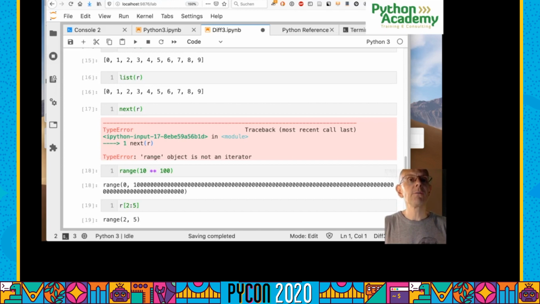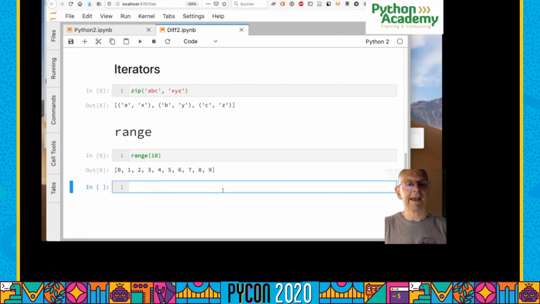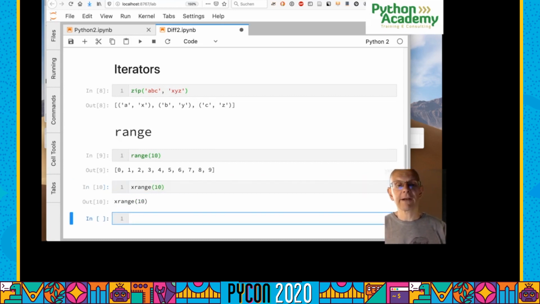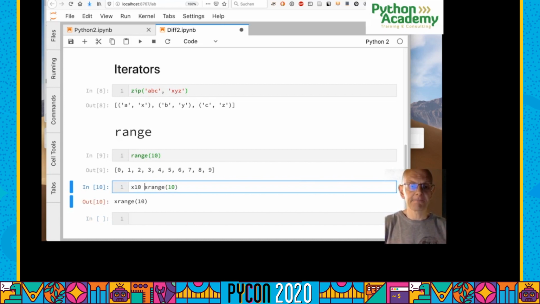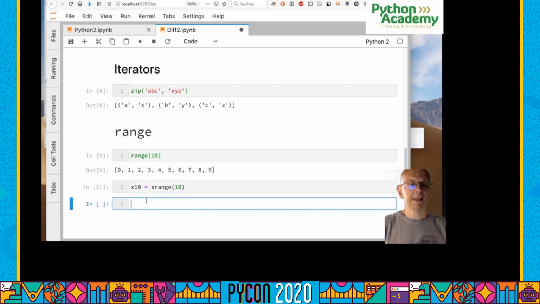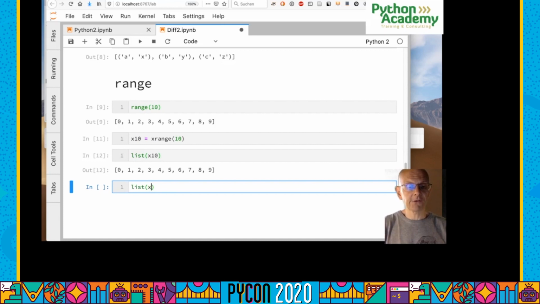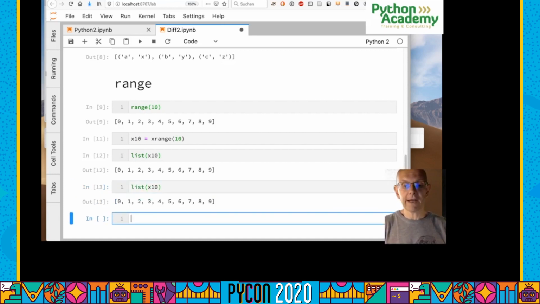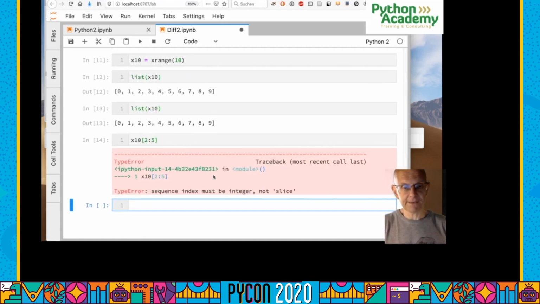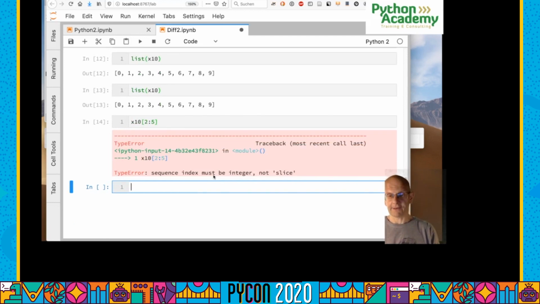So in Python 2, you do have something called xrange, and xrange is very similar, because it doesn't create the list. So if I call this thing x10 for my xrange, then I can convert this one to a list and can do this again. In this regard, this is the same, but you cannot do this fancy slicing thing. So if you try this one, then it doesn't like you and tells you you cannot slice it. So it's a bit different.